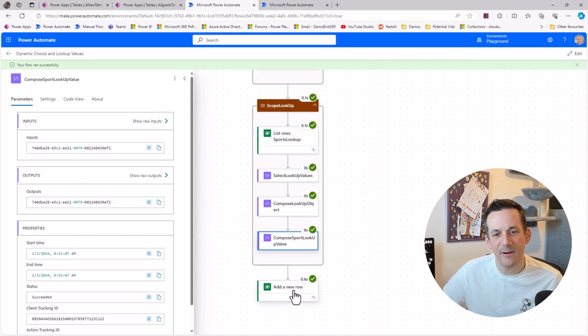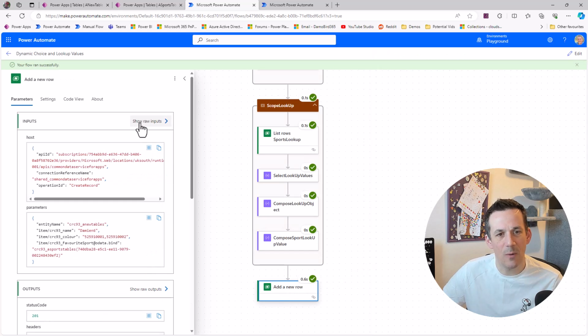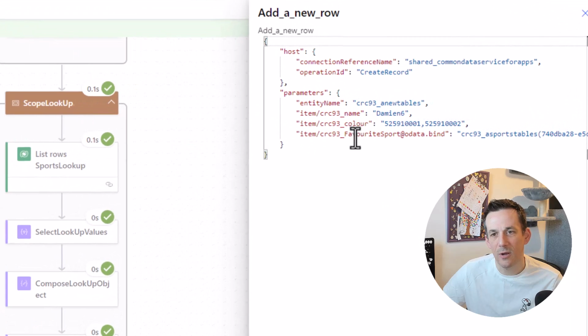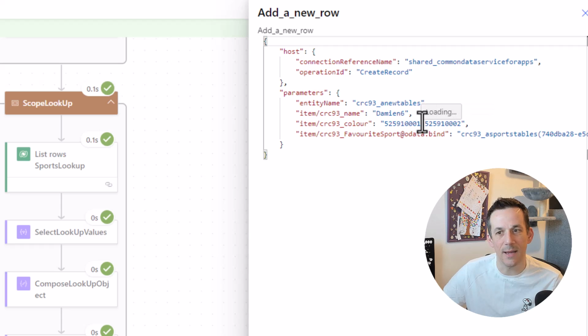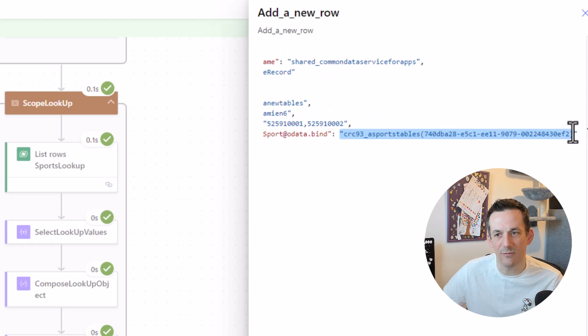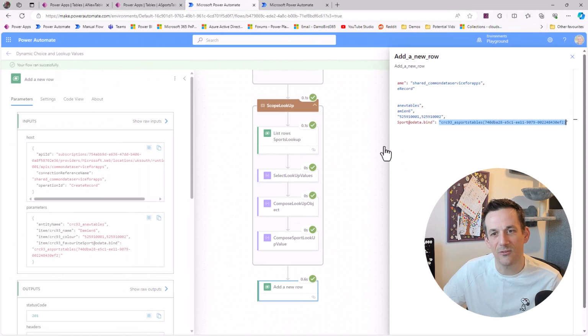If I finally look at add a new row and we have a look at the raw inputs, we can see we have the color, which is these two color IDs or color values separated by a comma, and then the favorite sport is based on the construction of this lovely string here, which includes the lookup table name as a plural, and then in brackets the GUID, which was retrieved dynamically based on the selection that was made at the start of the flow.